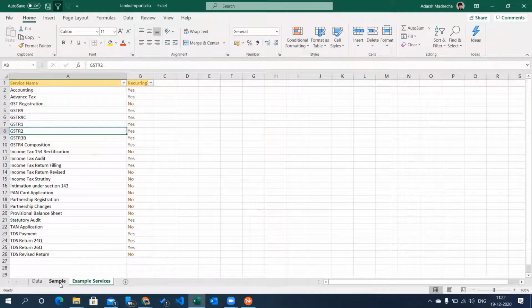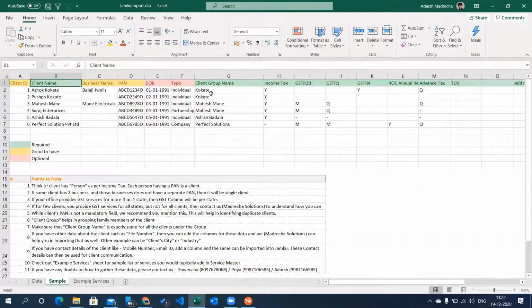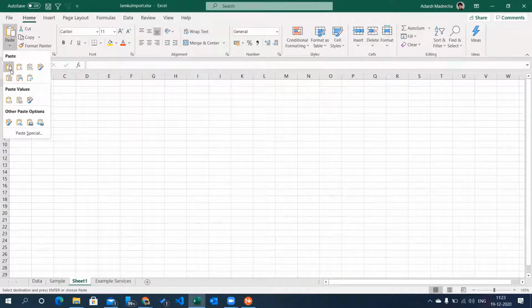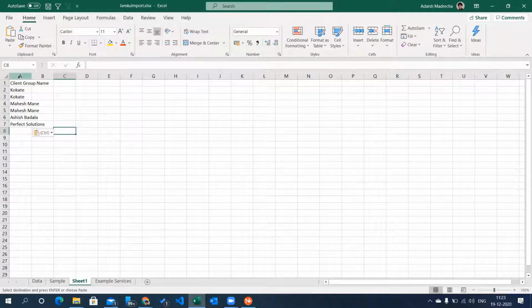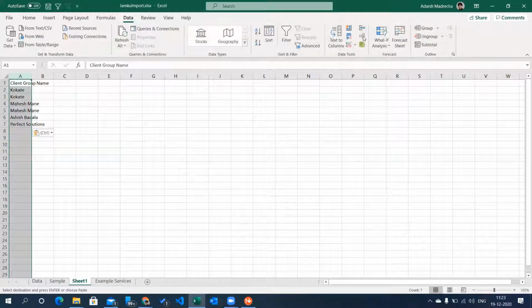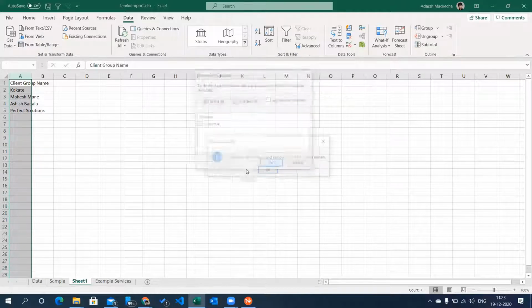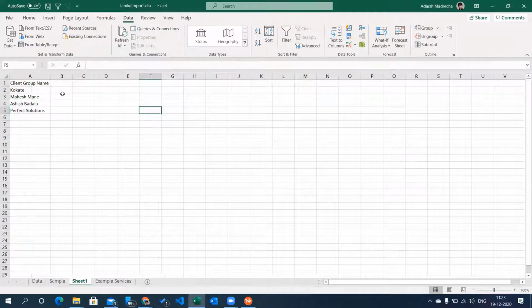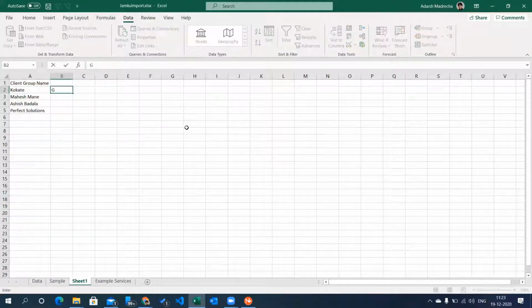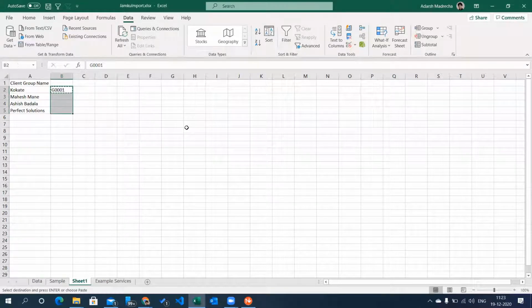Once that is done, the second step would be to import the client groups. So let's do that. Let's copy this client group name in another sheet and remove duplicates, and click on remove duplicates. So now we have these unique client groups, and in your case what you would do is create a client group number, G0001.